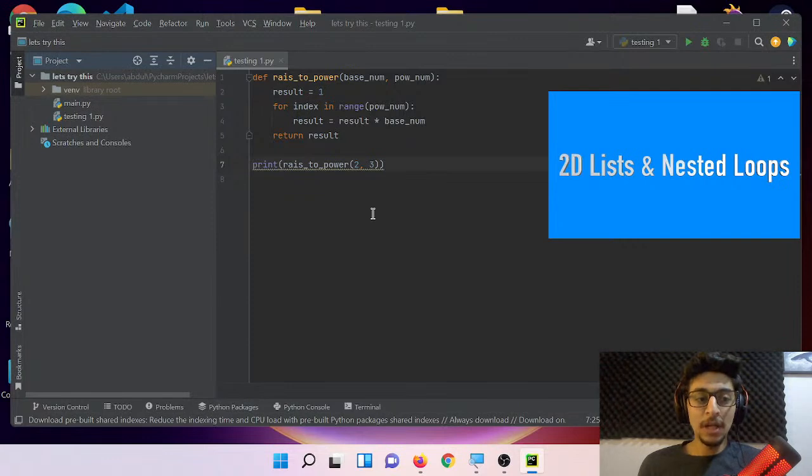The first language that I'm trying to learn is Python, and today we're gonna continue with the same tutorial. We're gonna talk about loops today, 2D lists and nested loops. I have no idea what that is. Let's try to find out together.